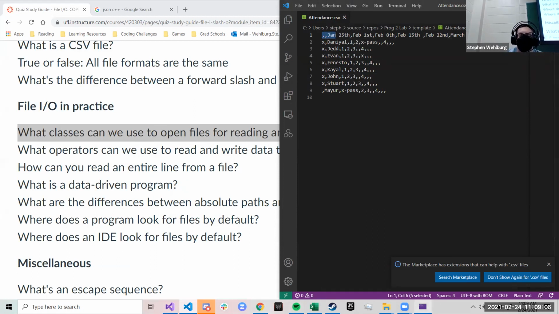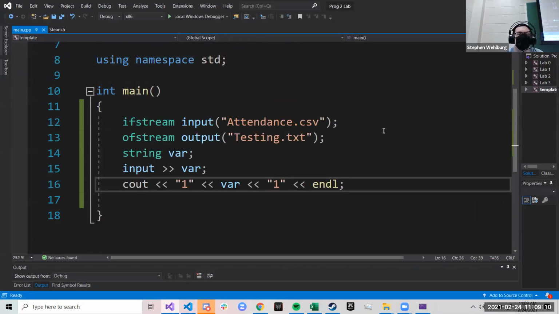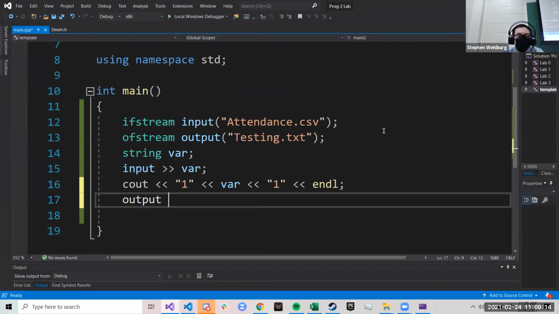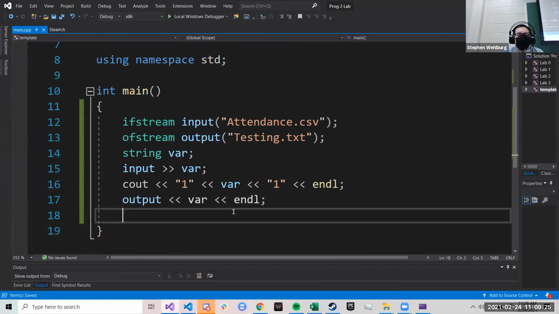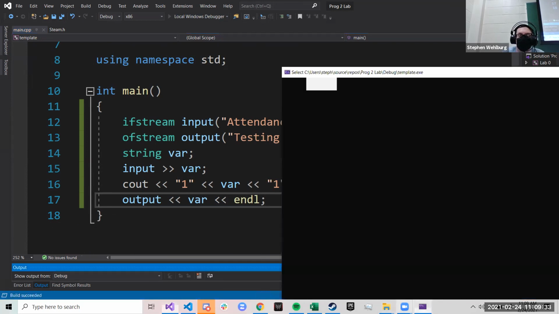And then output, same thing. Go to here, do output. And it's the same thing as cout, so it's not the greater than, but the less than. And we do that there. Oh, fix my glasses. There we go. And run that.